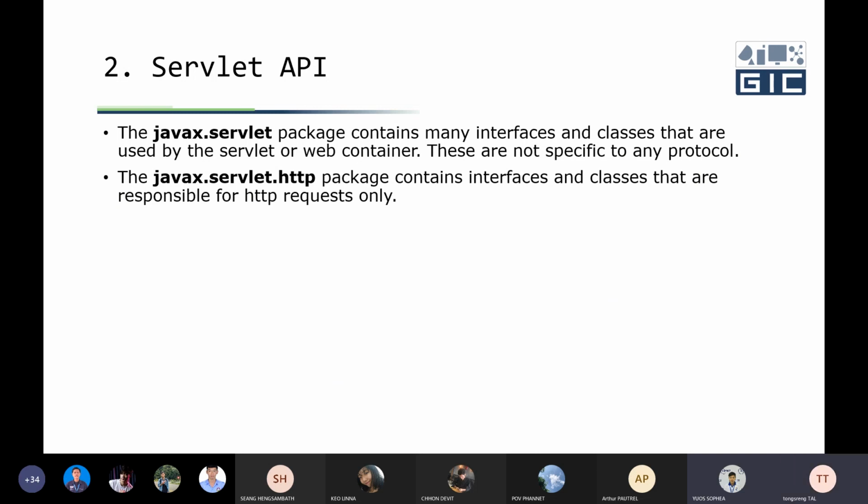So before we can start coding on servlet, we study a bit on the servlet API that has built-in interfaces and classes to help us start quickly using servlet. We have two packages, javax.servlet and javax.servlet.http. The servlet package is used by a servlet or web container. It's not specific to any protocol, but the HTTP one is specific to HTTP only.